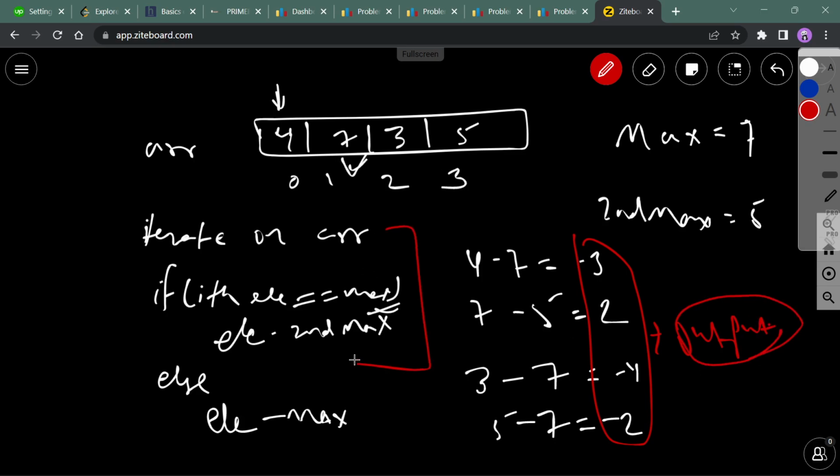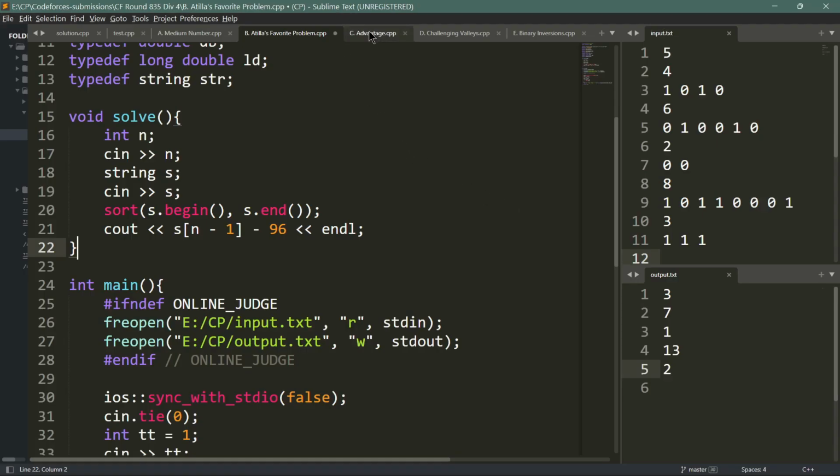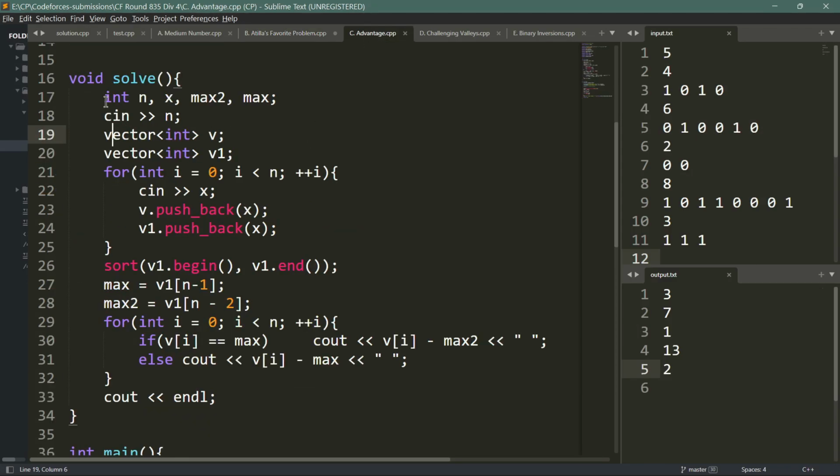Just do two conditions to check and find these two max elements. Let's see the implementation of the code. And just creating variables and inputting these. I am using two vectors, one for iterating and one for counting, finding max 2 and max 1.